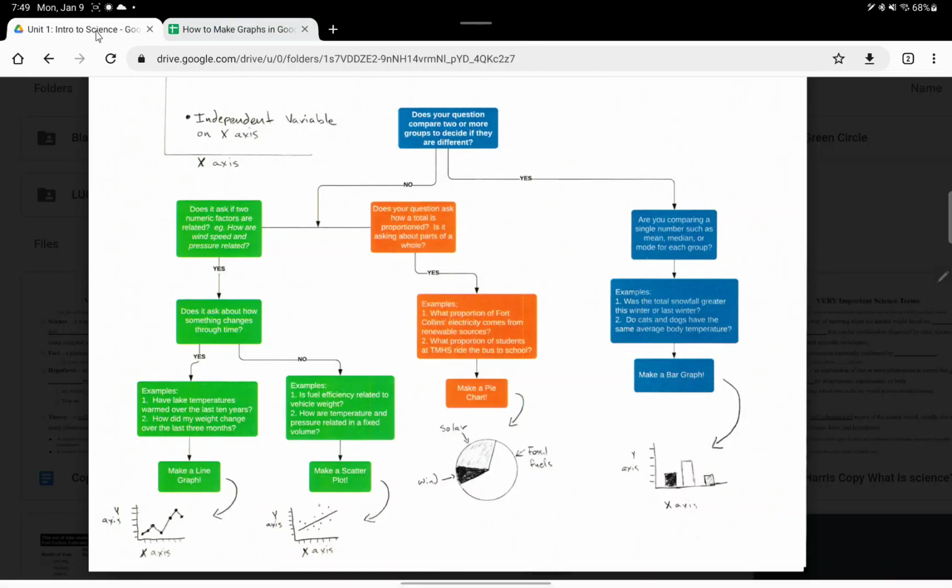So let's go back to our flow chart. Are we comparing two or more groups to decide if they are different? No, we're comparing one similar idea here, the temperature and the amount of money that you make from that temperature. It is not asking about proportions. It's just saying for this temperature, how much money did you make? So does it ask about two numeric factors? Yes, temperature is a numeric factor and money is a numeric factor, but it's not looking at how something changes through time. So instead of a line graph this time, we are going to move over to a scatter plot.